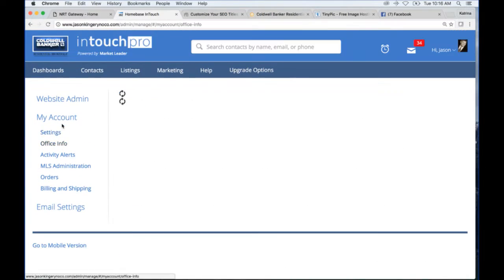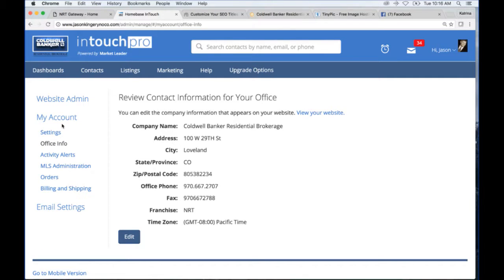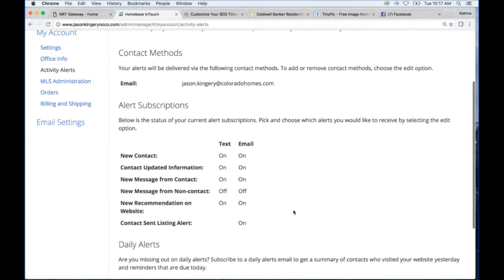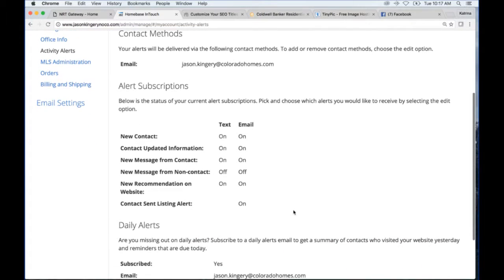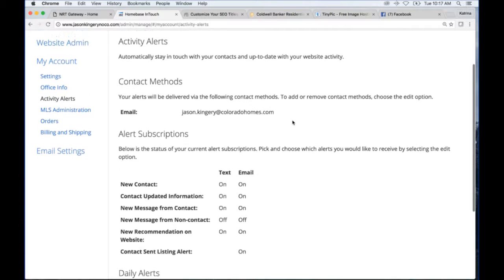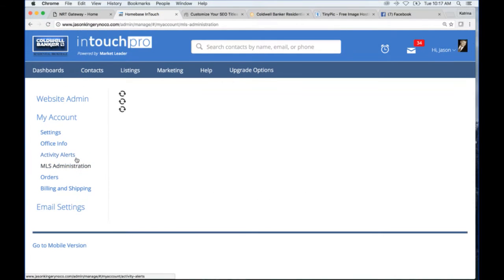Your office information should be pre-populated for you, but I do want you to go in there and confirm that it's all correct, that there were no input errors. Activity alerts, I have everything turned on. The only thing, new message from non-contact, fine. Jason King of Colorado Homes. MLS administration.